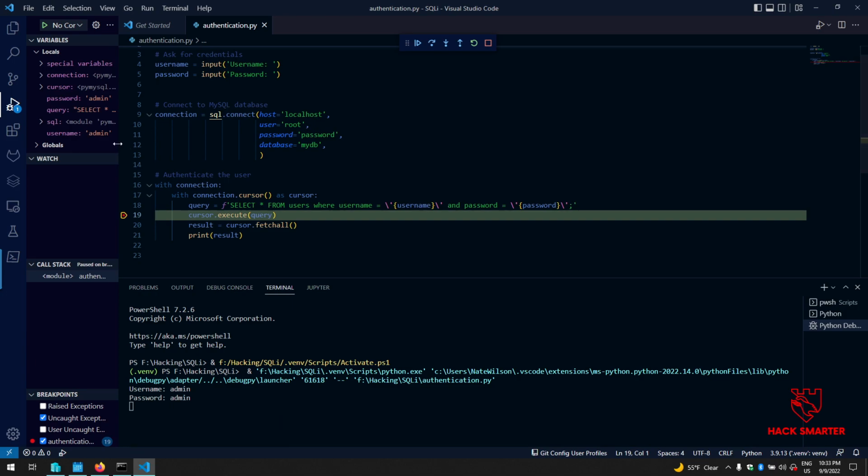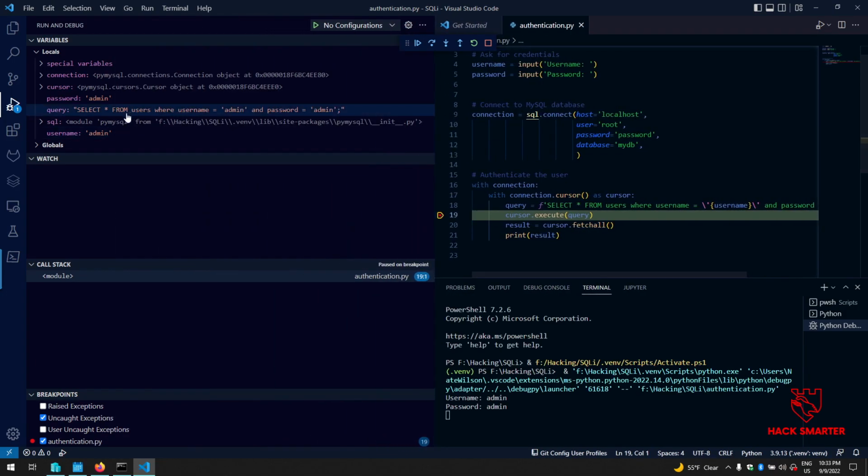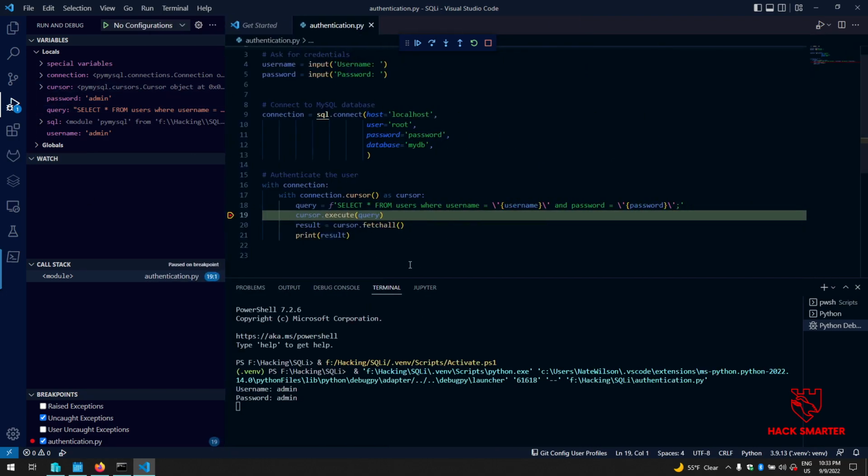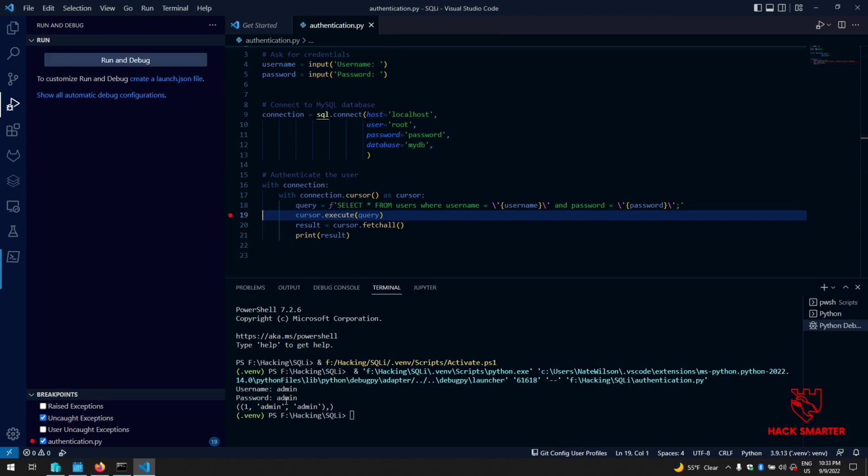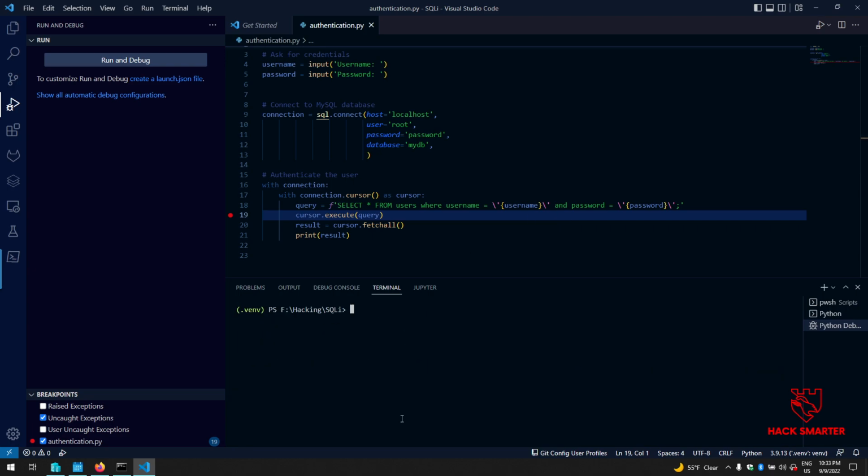Let's make sure our SQL query is what we think it is. Select star from users where username equals admin and password equals admin. We have one user that matches that. So hopefully it comes back with that single user. Look at that. The next thing to do is to try to do a SQL injection, I guess.